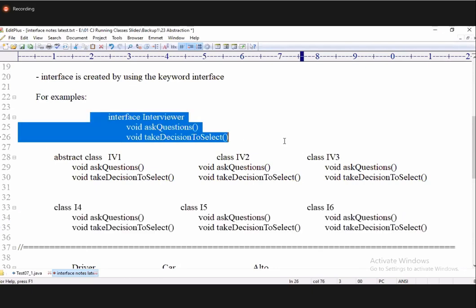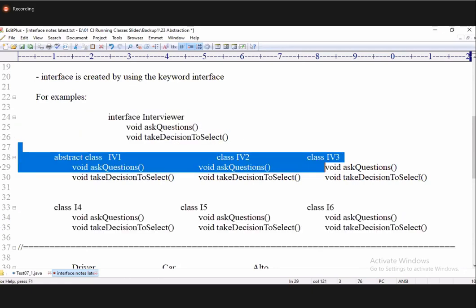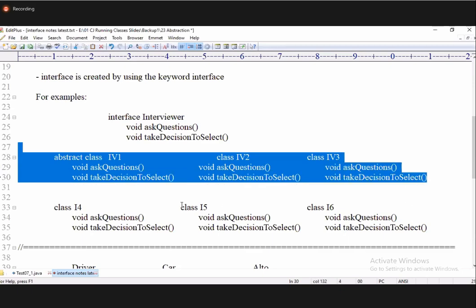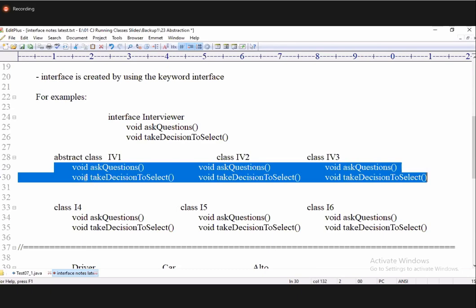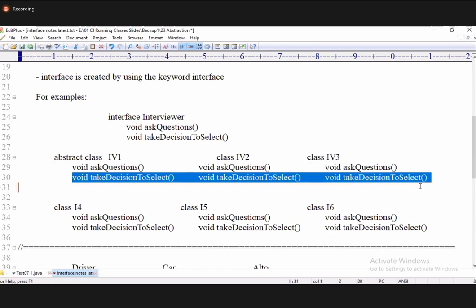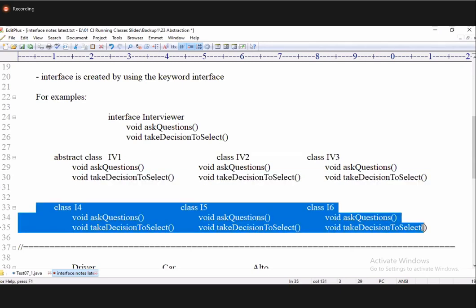So tell me, an interface is meant for creating the main type of object. An abstract class is meant for creating a subtype of object with a partial implementation. They will ask the questions and take the decision to go to the next level. Then at the final level, they are taking the decision to select or not select.